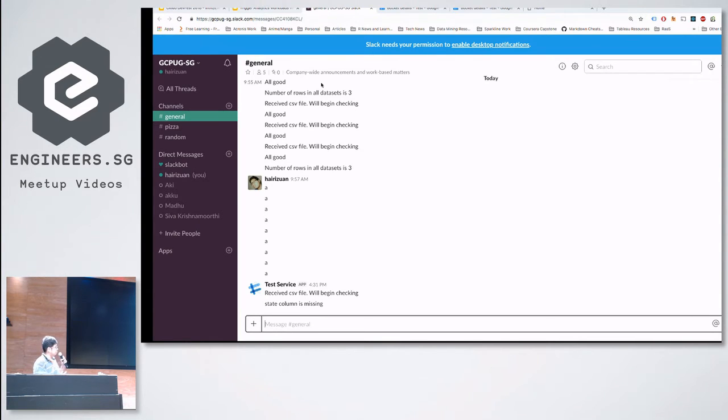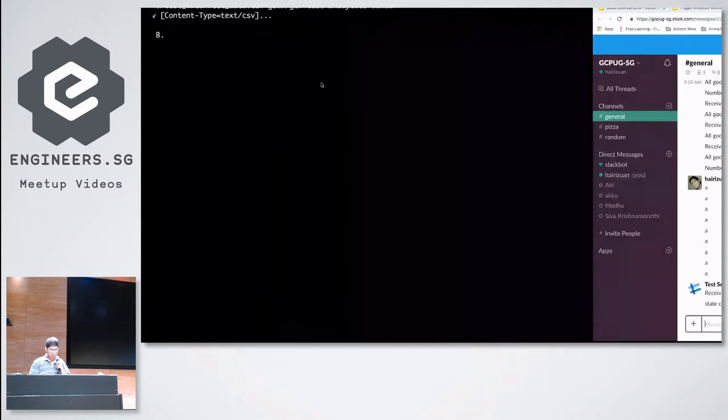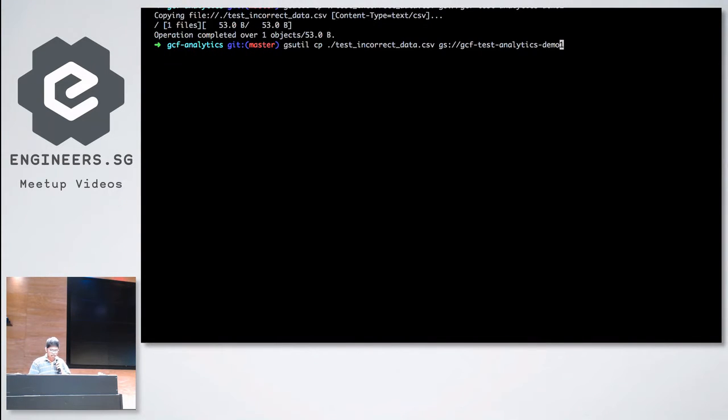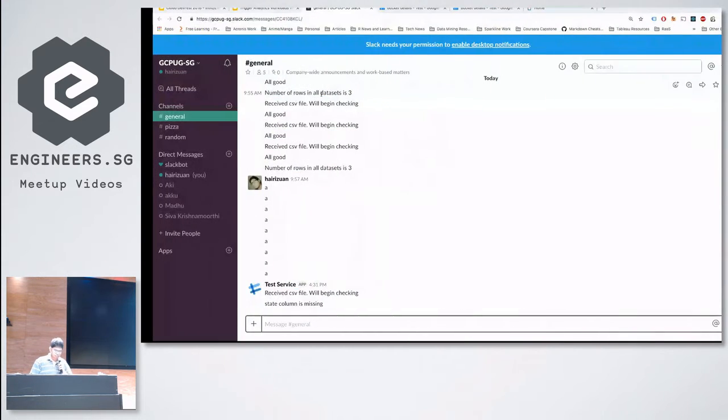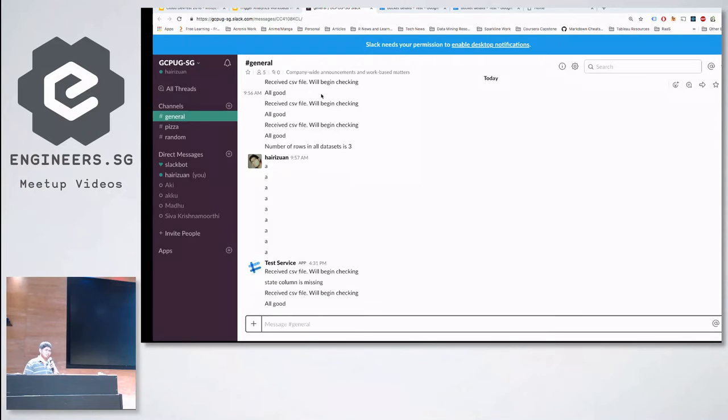Like I was mentioning just now, if I drop an incorrect CSV file into the bucket, that's all I did. That informs the cloud function to run this check, and then it says, okay, state column missing. Now the department really knows we have a state column missing, and we can go and correct it. So let's say we send the corrected data. You send the correct data, and now you see the response way faster because the function has been warmed up. So now everything is good. We have done the first initial check for the whole pipeline.